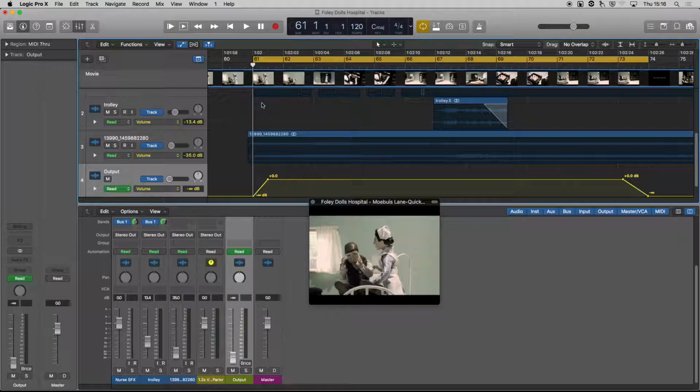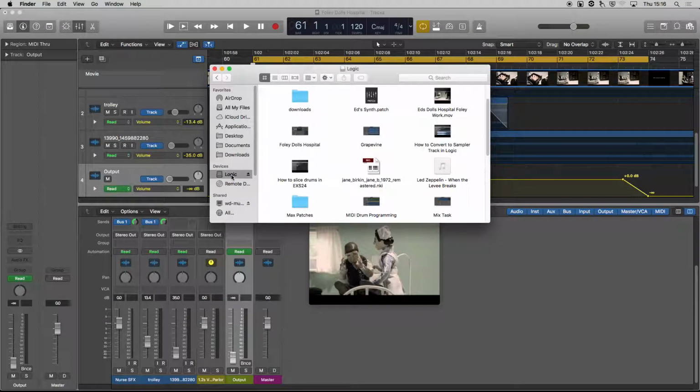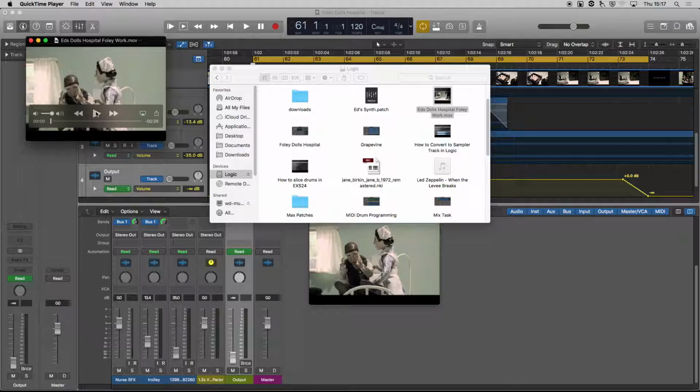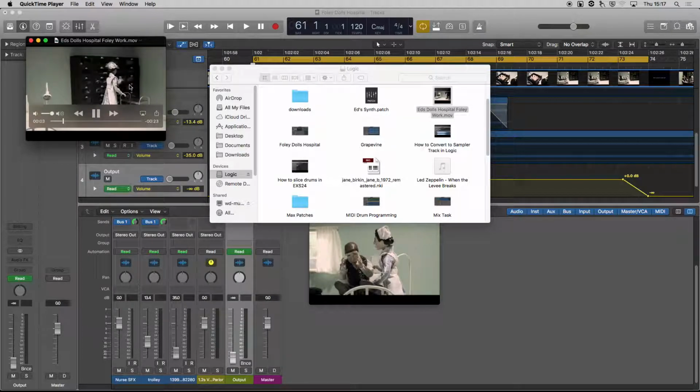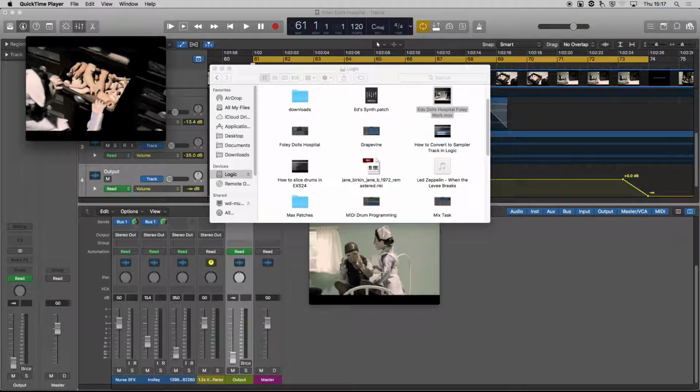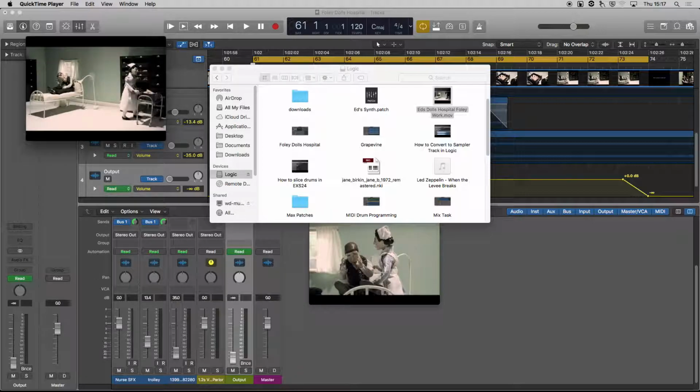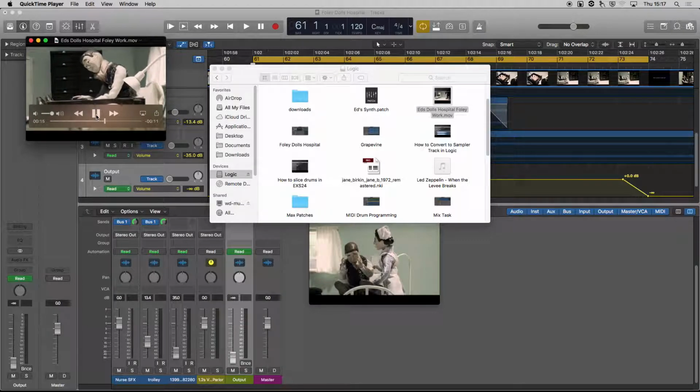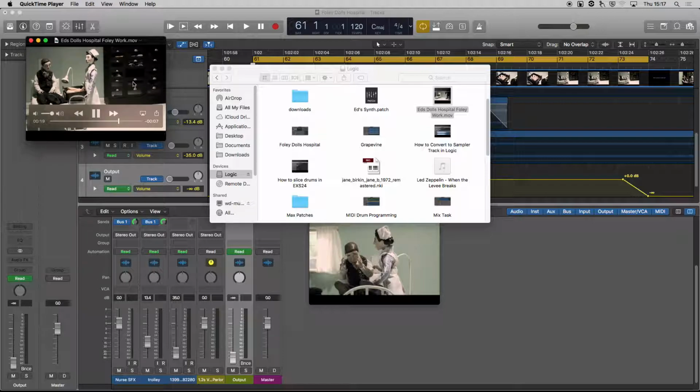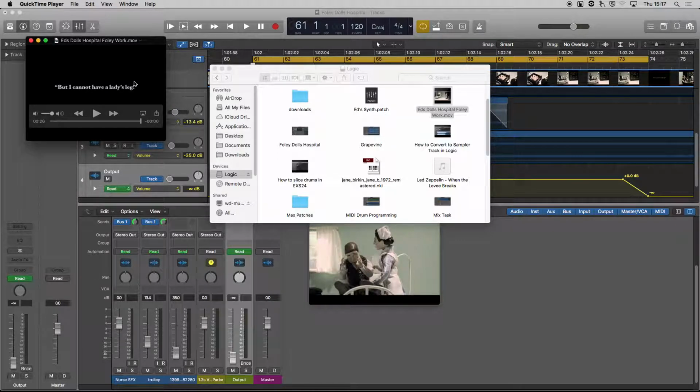We should always check before we upload stuff. So open up Finder, Logic. There's my QuickTime movie, Ed's Dole's Hospital Foley Work. Let's double click that and have a look. Random place to stop, but yeah, it all looks good though. The fade out works. It looks as it should. Cool.